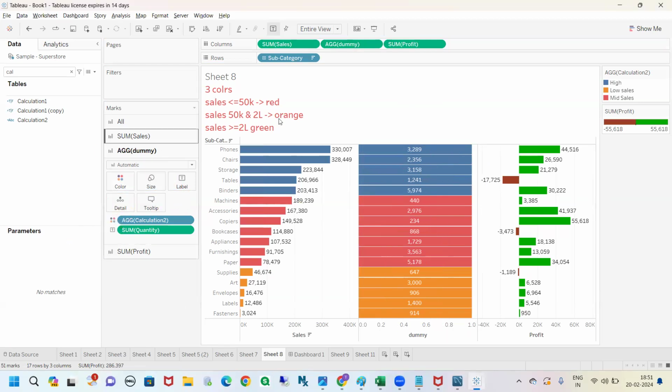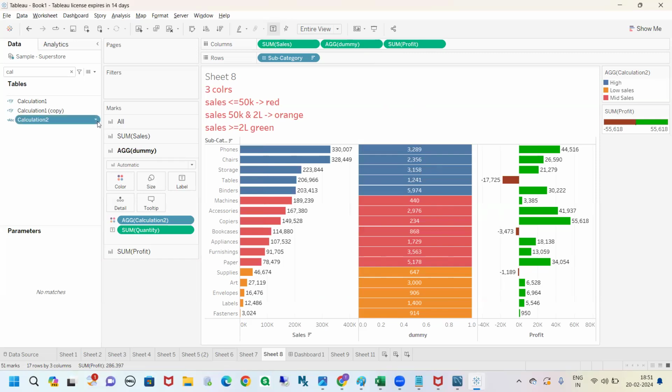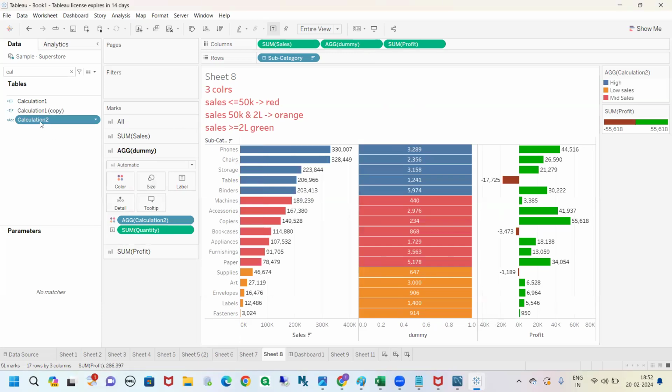In the condition, see, this is for quantity. In real time, you can write calculations based on the quantity only, or you can write the calculations based on some different measures also, based on your requirement. Here we are using the same condition which is based on the sales, and we are using that in the color shelf.